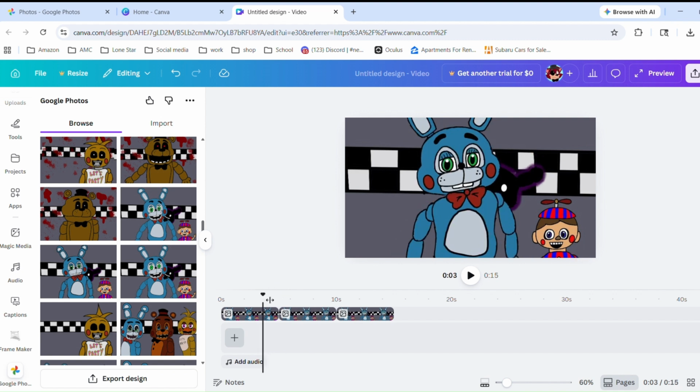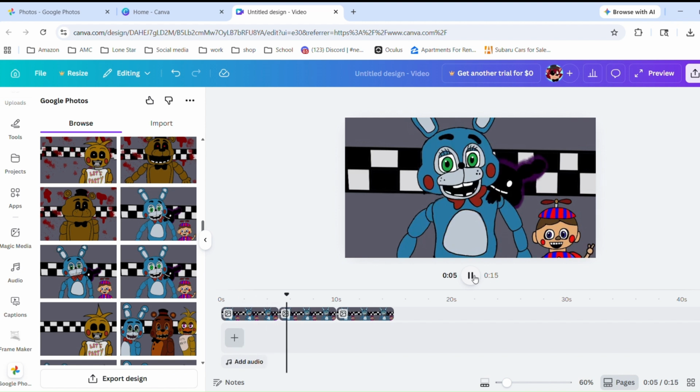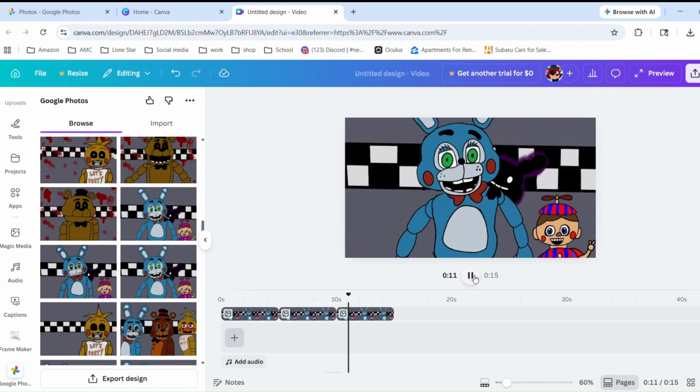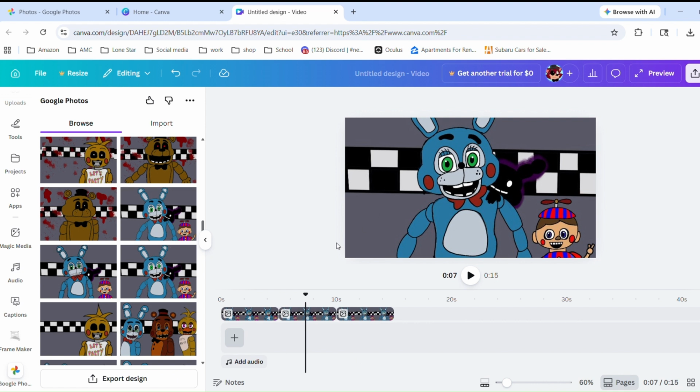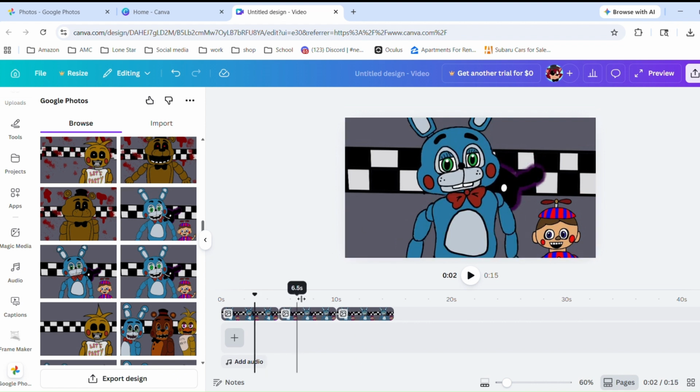Alright. So this is of Toy Bonnie. So it's 15 seconds like the other one. This is what it looks like again without me editing it out. Alright. The eyes look really off. I need to fix that. But besides that, yep, this is Toy Bonnie.